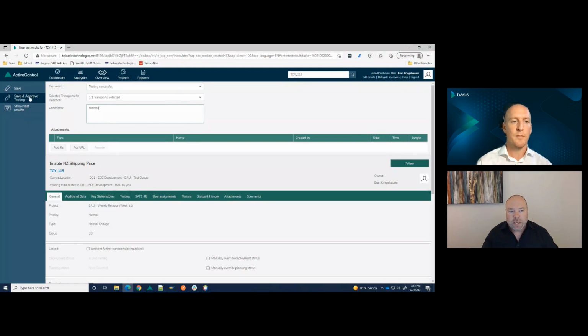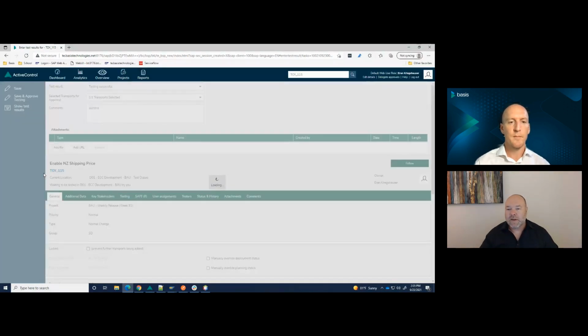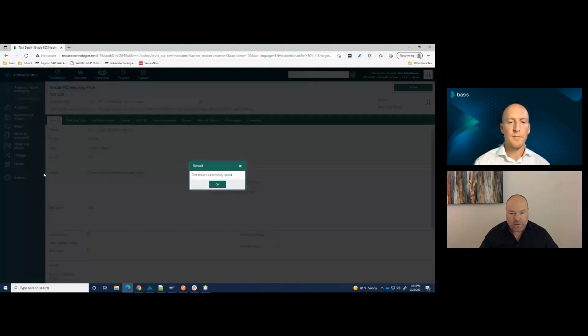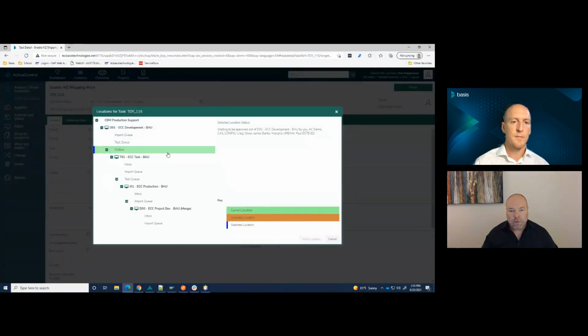Now, as soon as I hit save and approve testing, ActiveControl will run some analysis. There are 70 plus analyzers that can be run at any point of that workflow going from dev to production. Here it's going to look at it to see if I have any problems, such as sequencing challenges and dependency detection, a lot of problems that can happen because of the transport technology. There was no problem there, and now it moved to the next step in the workflow.